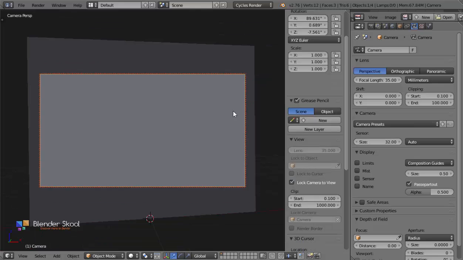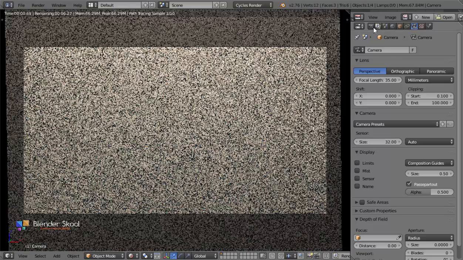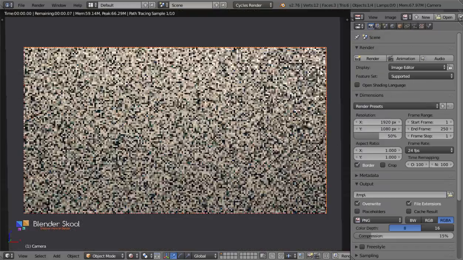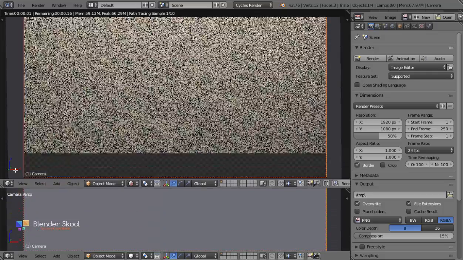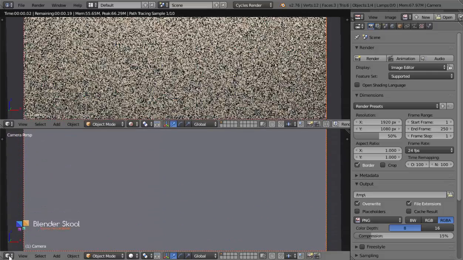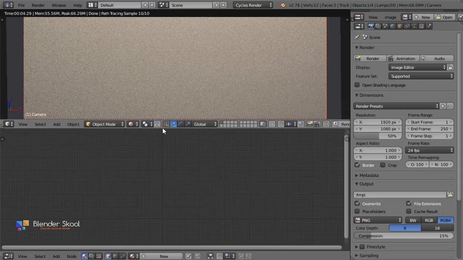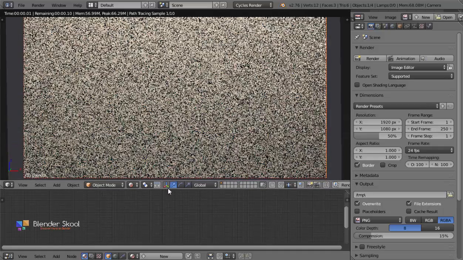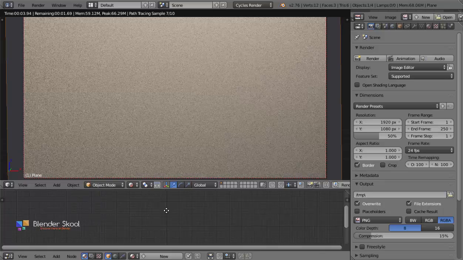And then now let's uncheck lock camera to view. Now we can work with the plane. So I'm gonna also check border rendering so that I don't have to render the entire scene, which is not even gonna be rendered in the final scene. So let's change this to be node editor over here. So now we can get into the materials for the plane or the glass.